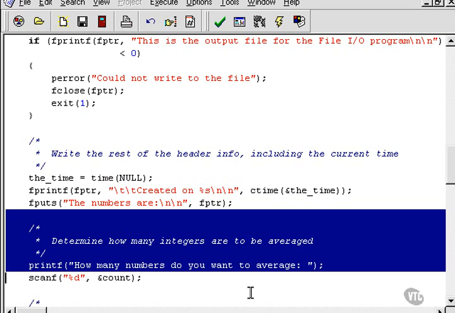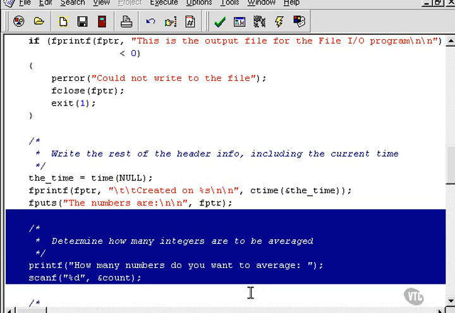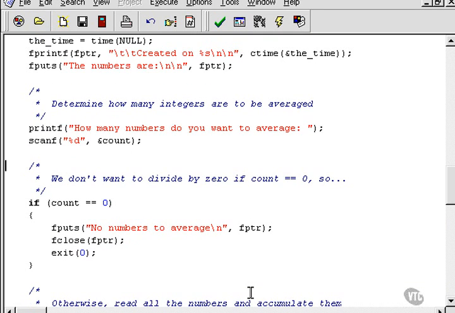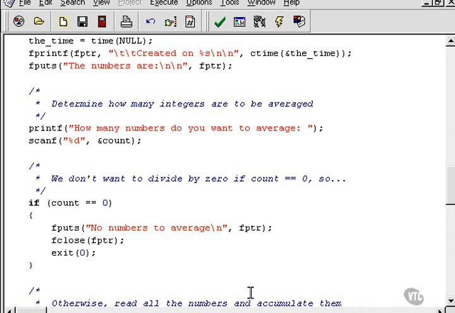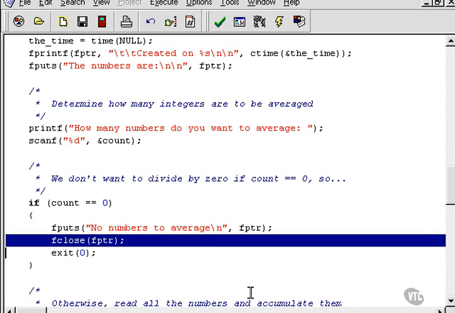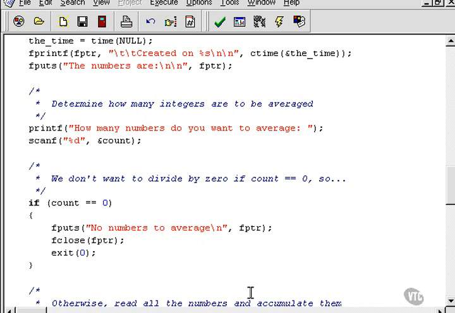Mind you, this printf here and this scanf are just the regular ones for the keyboard and the screen. Now, they might say 0, and if they say 0, we can't compute an average because we'll be trying to divide by 0 and we'll probably crash the program. So, if they say 0, then we put the words "there are no numbers to average", and we don't put that on the screen, we put that in the file. That will be what appears in the file. Then we close the file, then we exit the program, because that's all there is to do.